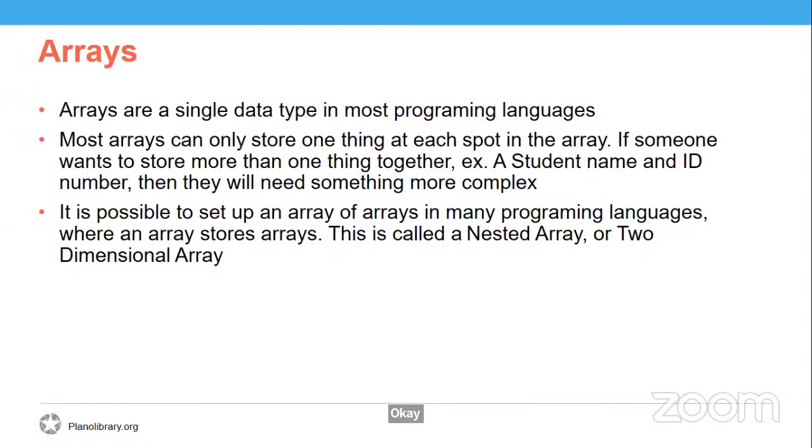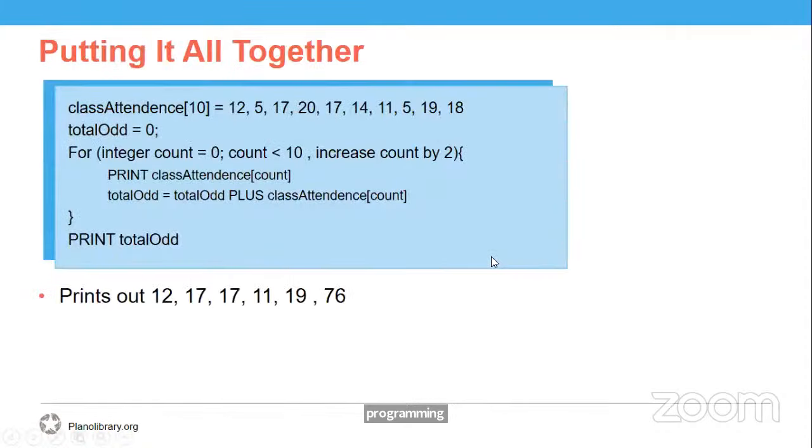Okay. And we're going to briefly look at object-oriented programming. Oh, my bad. We're going to go over a putting it all together type situation. So we have that class attendance 10 again with that same list that we had earlier. We're also going to make a variable called total odd and set it to 0. Total odd is the total of the odd number of classes. So every other class, we're going to add it up.